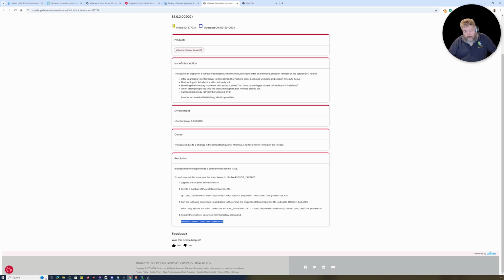And they have issued a workaround before a permanent fix is issued and probably dropped within this week, I would think. But if you've already deployed and upgraded to 8.03b and it's currently in production and you don't want to roll back, then this is the workaround fix for you that we're going to discuss, and it's very, very quick.